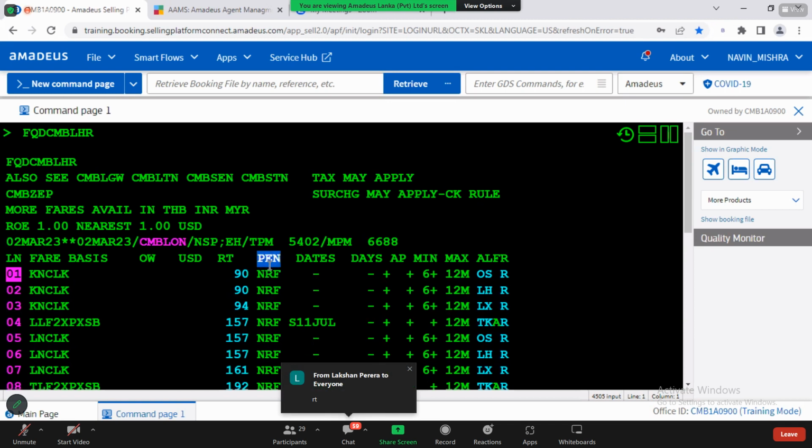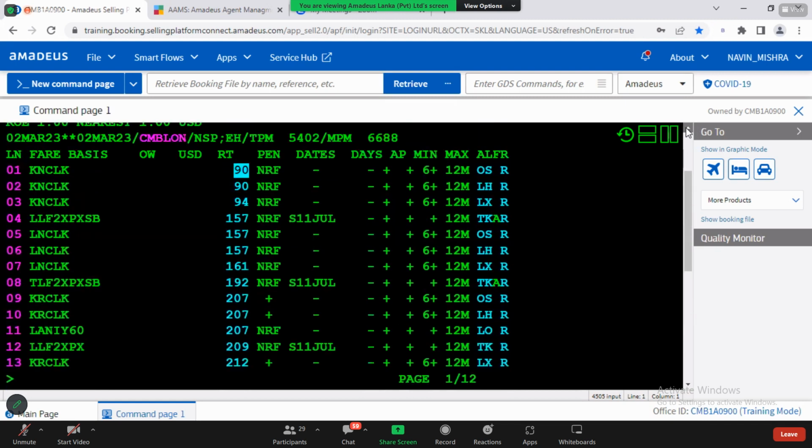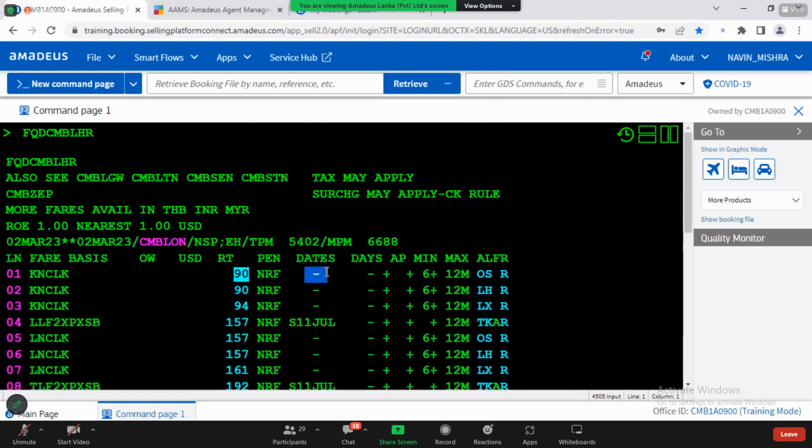Okay. Now there is mentioned PEN. PEN stands for penalty. So under the penalty section, it is mentioned it's a non-refundable fare. So the fare which is displaying here as of now is a non-refundable fare. That means if a passenger cancels the booking, there will be no refund given. Okay. Here are given dates. Some of the fares have a seasonal based fare. Some of the fares have an exact date based fare. So under this, there is no seasonal fare. The fare can be retrieved on any one of the dates.